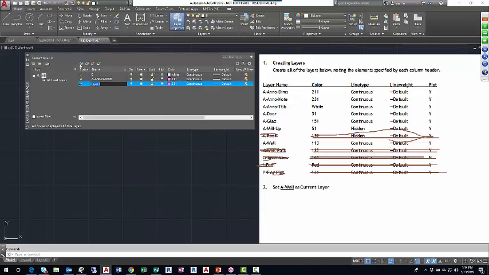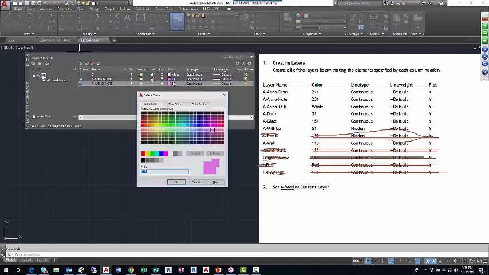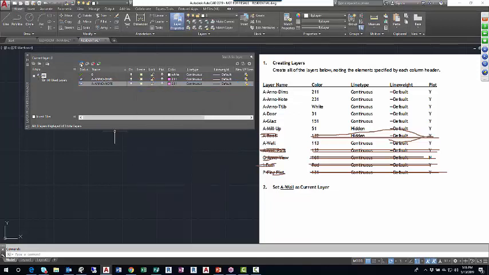I'll go new, A hyphen ANNO, that's not an O, hyphen NOTE. Left click the color swatch, 231, OK, new layer, A hyphen ANNO hyphen TTLB. So far we have 3 annotation architectural layers: architectural annotation dimensions, architectural annotation notes, architectural annotation title block. The title block layer is for the border.